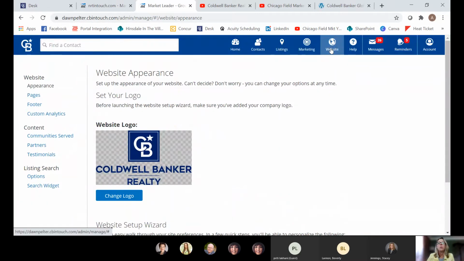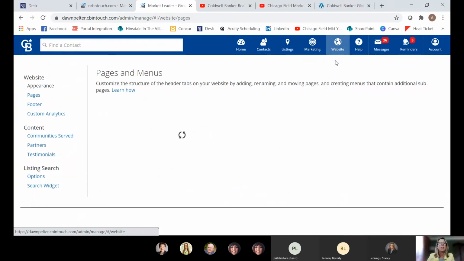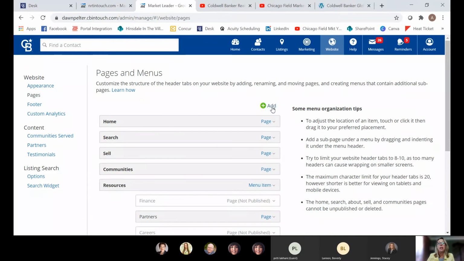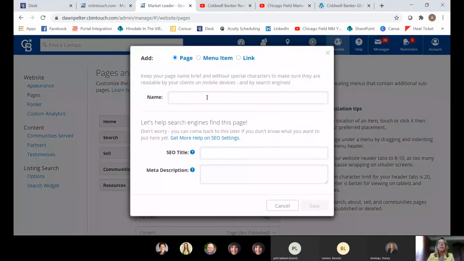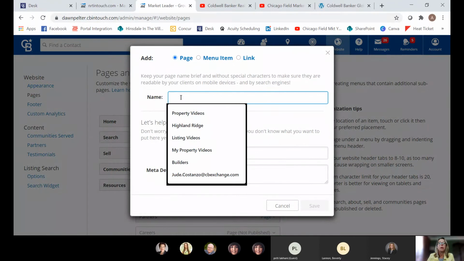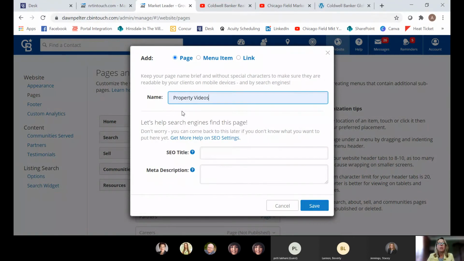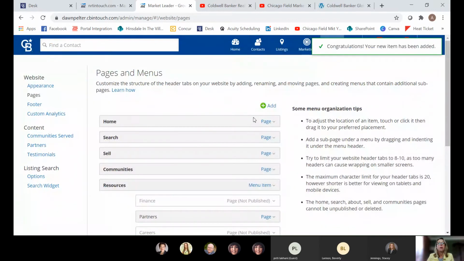Let's go back. So we're going to website, edit the site. We're going to add a page. And this is where you would name the page. So this is where the page would be called property videos or LaGrange videos or homes virtual tours or just listed videos or current listing videos. You don't have a ton of space because that's just a tab. But that's what the page would be called.